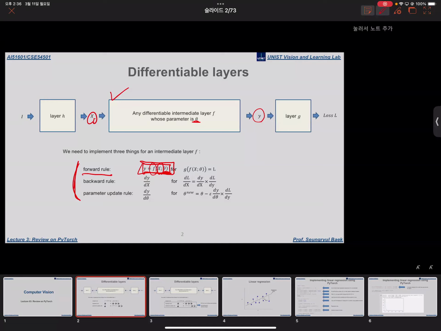Also, the operation that connects this input x and the parameters should be differentiable. And the backward rule and the parameter update rule have to be defined to be used as intermediate layers in deep learning. So the backward rule is the differentiation of output y with respect to the input. And the parameter update rule is the differentiation of the output y with respect to the parameters.